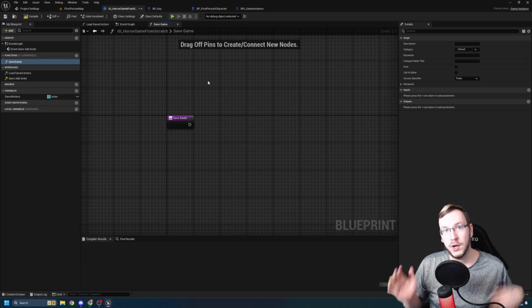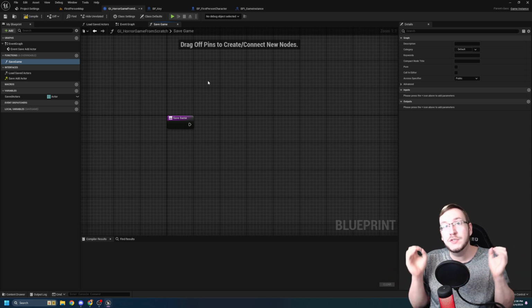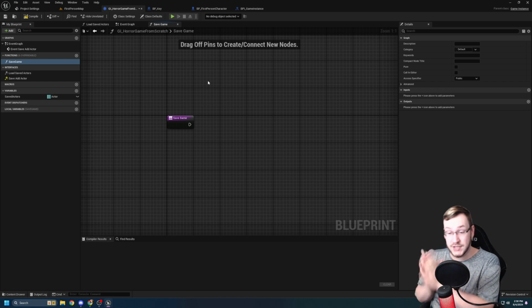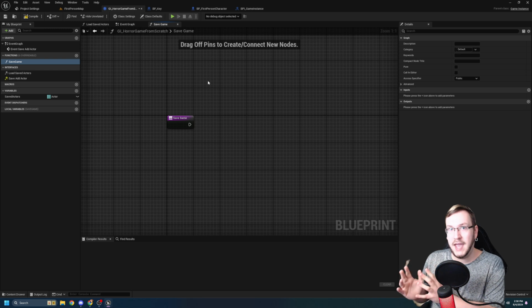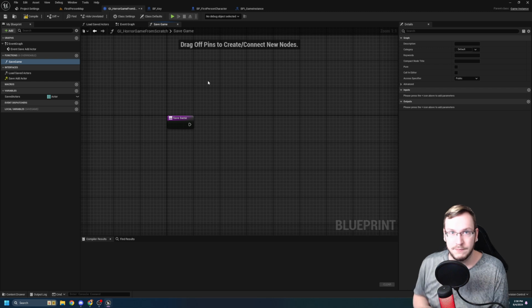Let's make sure everyone's on board. When you save a game, and I don't mean just putting variables in the game instance, I mean you save a game. Let's say you're playing Skyrim, because I use that example every time, and you save the game, it's making a file on your computer. So we're going to be making a file on the user's computer. And luckily, Unreal has made this very simple.